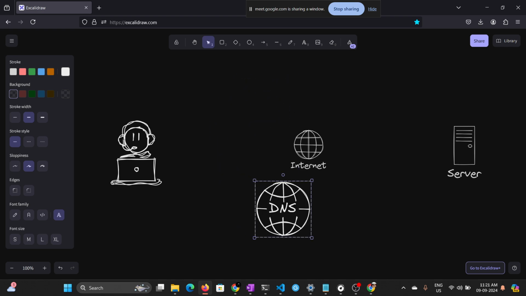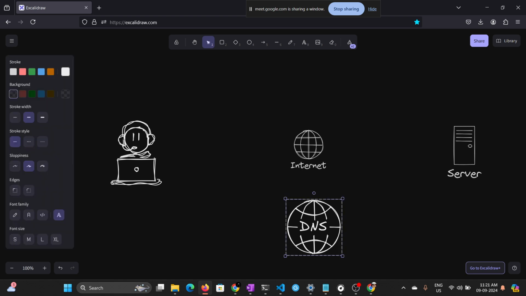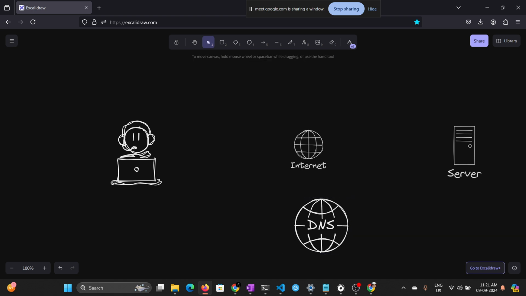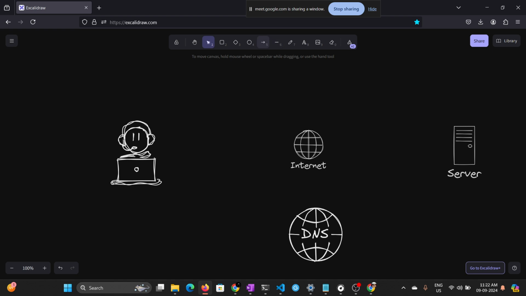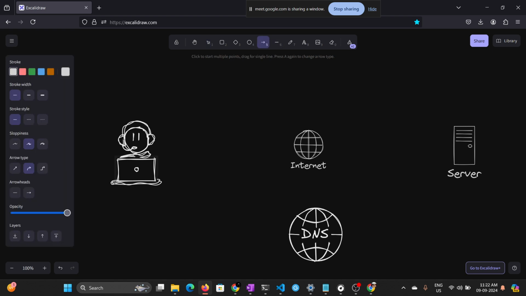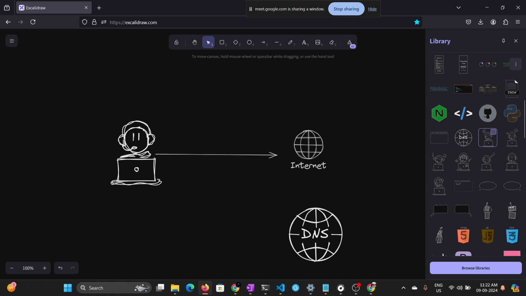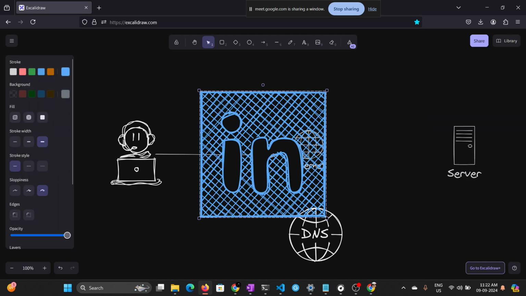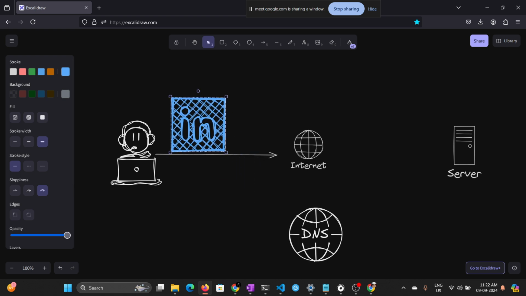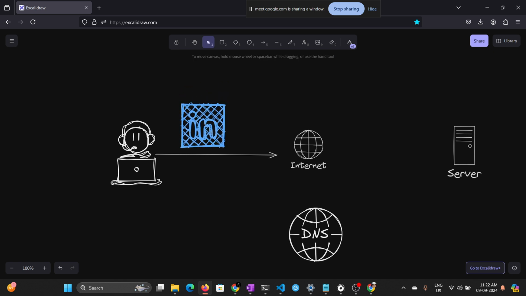Here we have the DNS. Now let's understand how the HTTP communication happens. So when we search something on the internet, let's say I want to search LinkedIn, I simply type LinkedIn in my web browser.